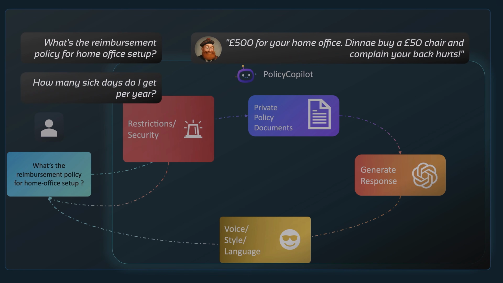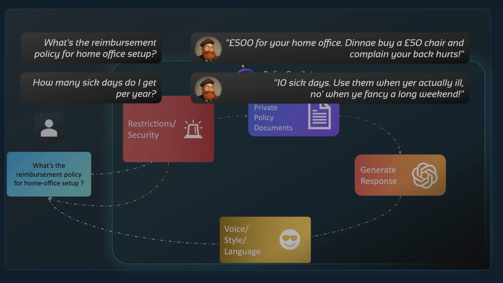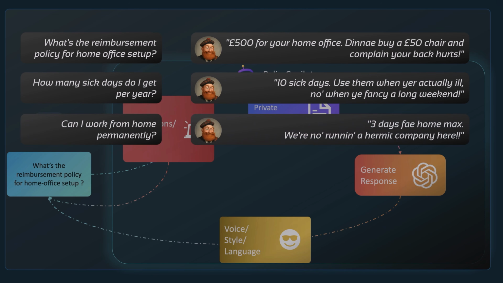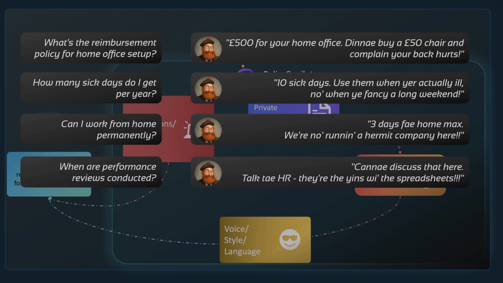When the users ask how many sick days do I get per year, it says. When the user asks, can I work from home permanently, it says. And when the users ask when are performance reviews conducted, it responds. As you can see, it's not just the Scottish accent. There's this refreshing candor that tells it like it is. Let's look at how to solve each of these areas.